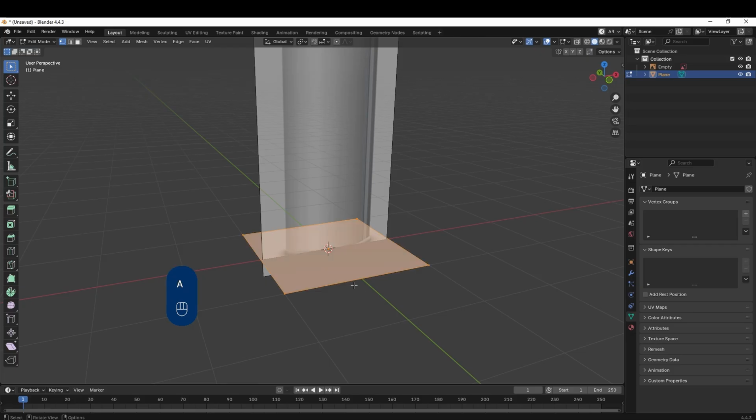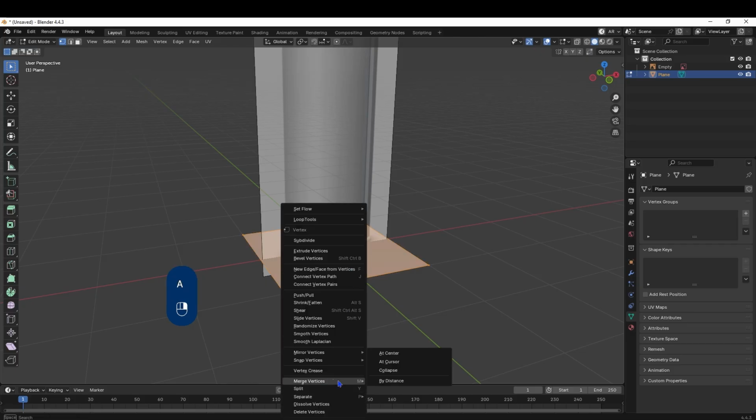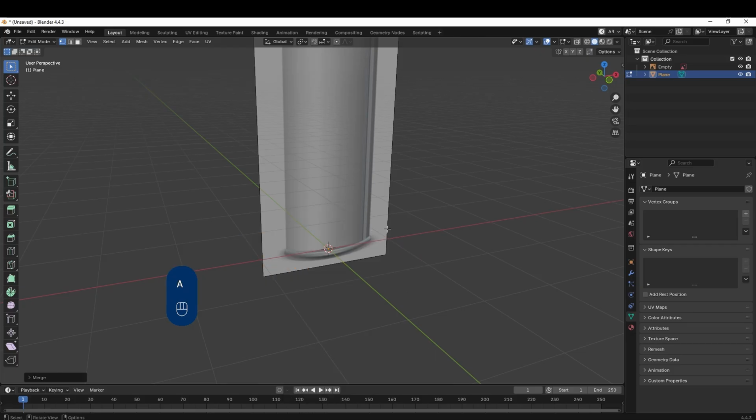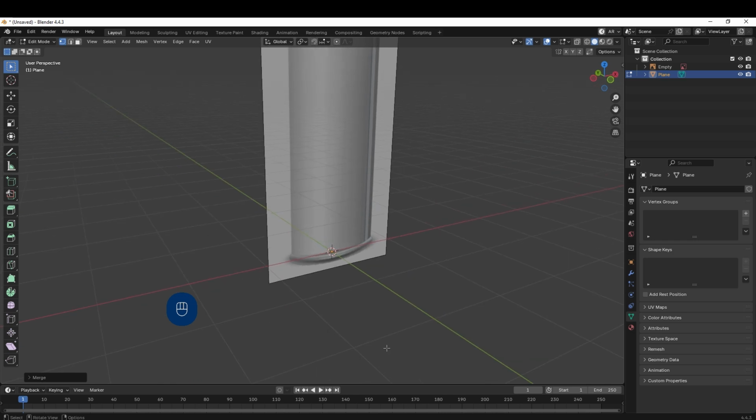Select them all with A, and then we're going to right click, go down to merge, and then at center. So what's happened now is it's taken all of those 4 vertices. It knows that the center point is where that origin point is, the orange thing.